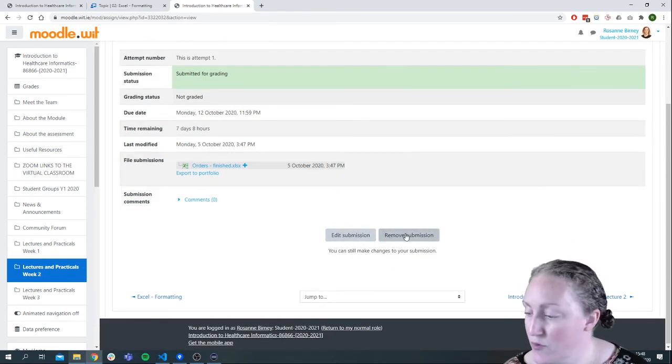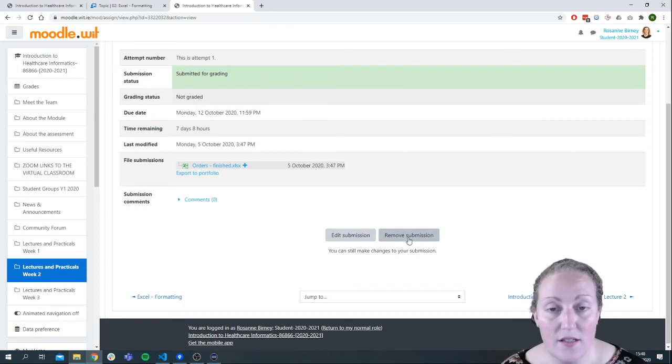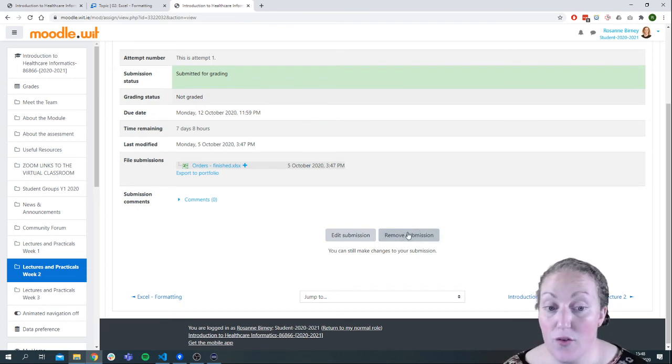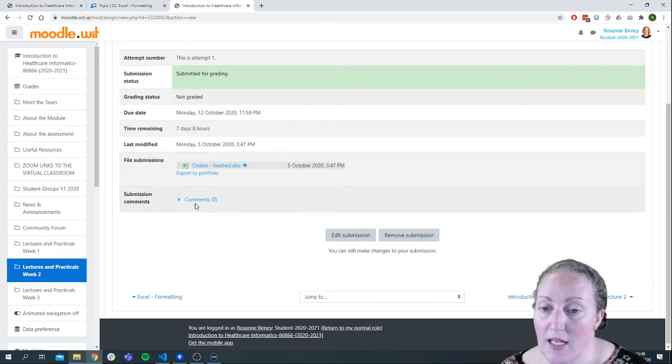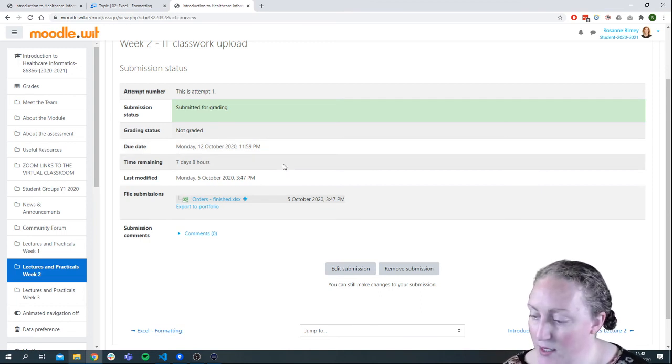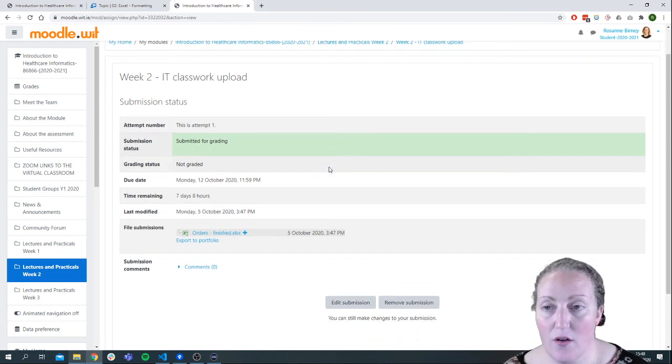You can remove a submission if you think that you've got it wrong, if you uploaded the wrong file or something like that. You can remove the submission and you can edit it up until the deadline. And the deadline, by the way, is Monday, 12th of October, just before midnight. So you'll have the full day Monday to get it completed up until then. Okay, so I think that covers everything you need to know for doing that exercise and uploading it.